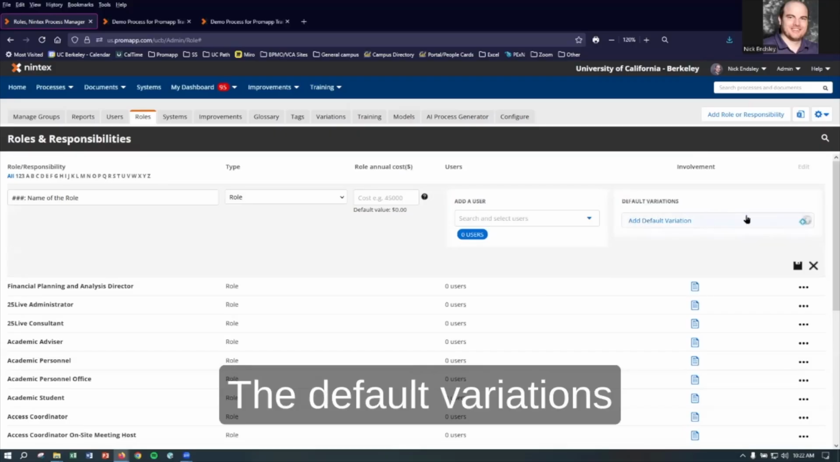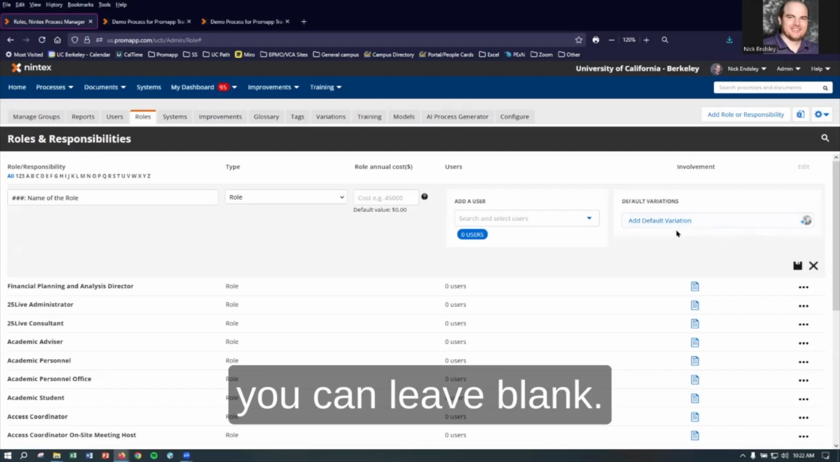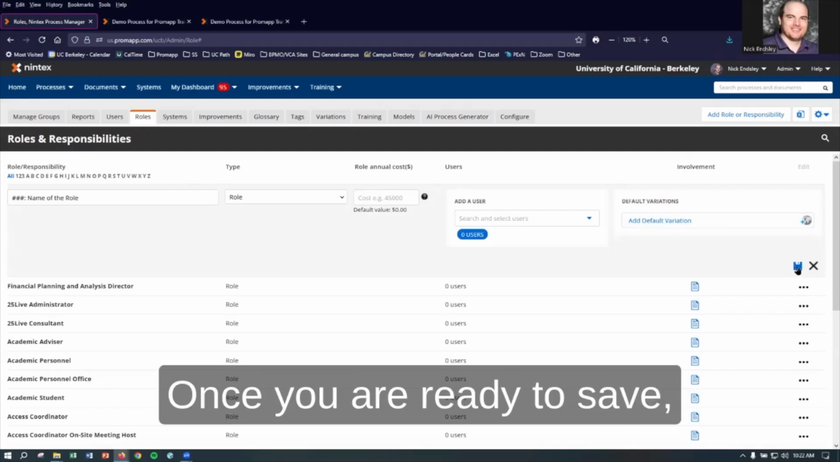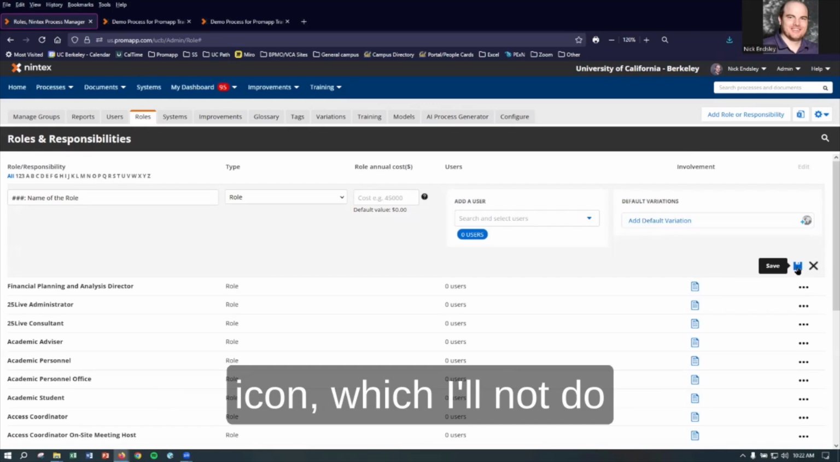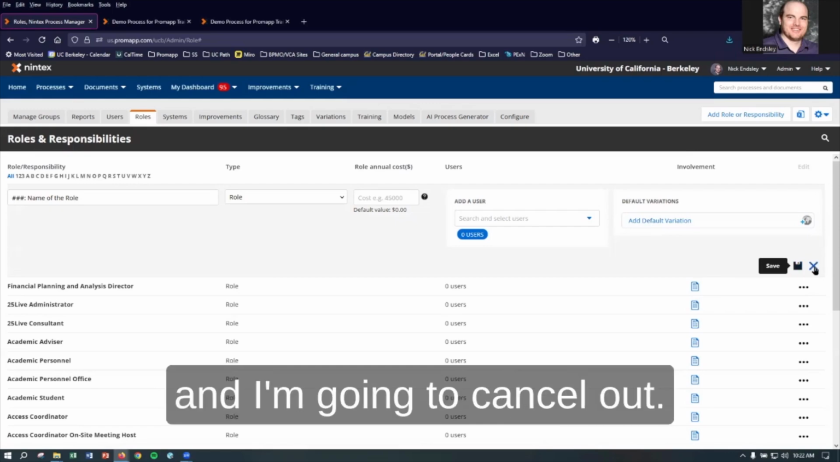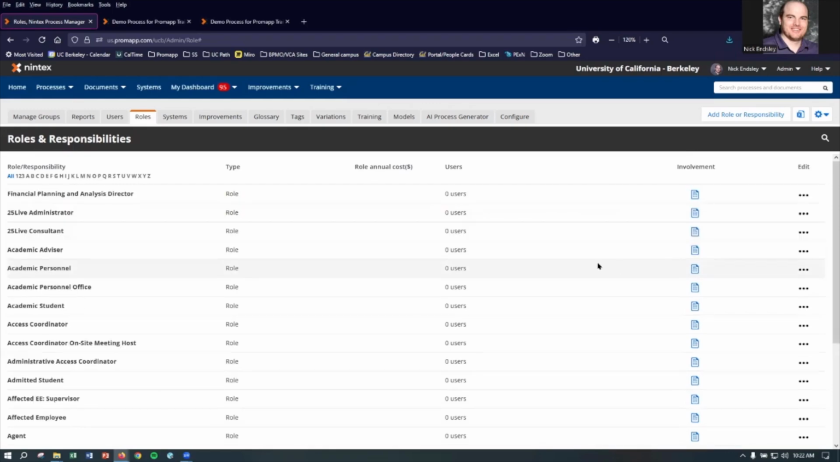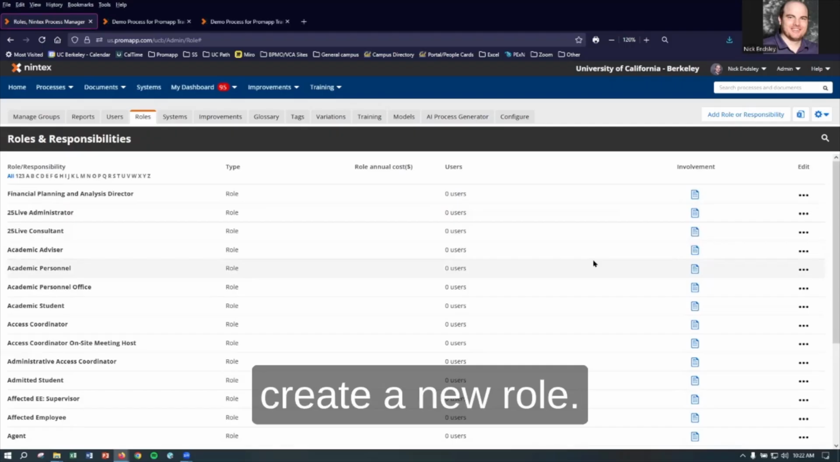The default variations you can leave blank. Once you are ready to save, you will just click the save icon, which I'll not do for this example, and I'm going to cancel out. So that's how you create a new role.